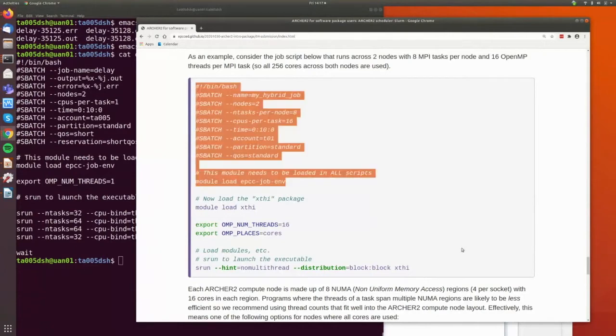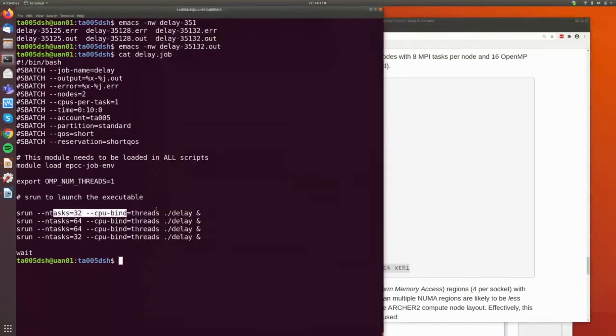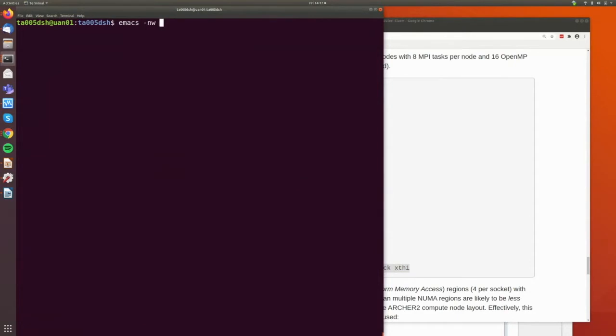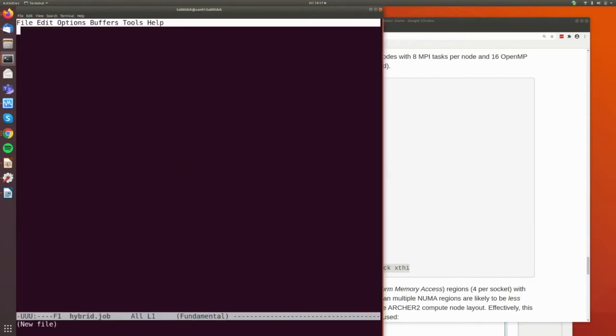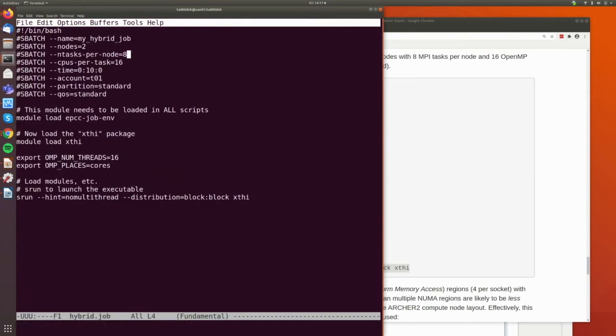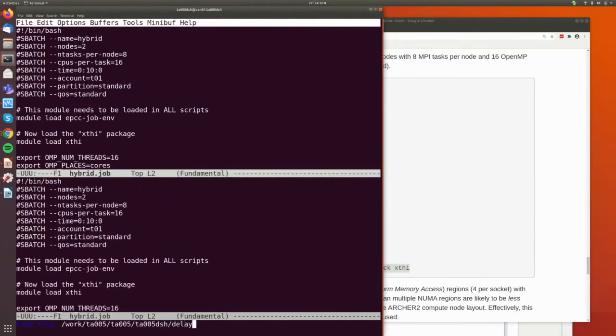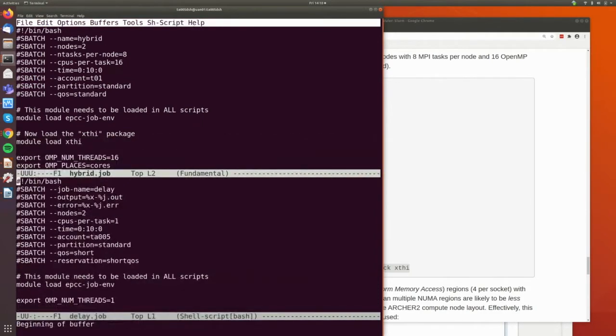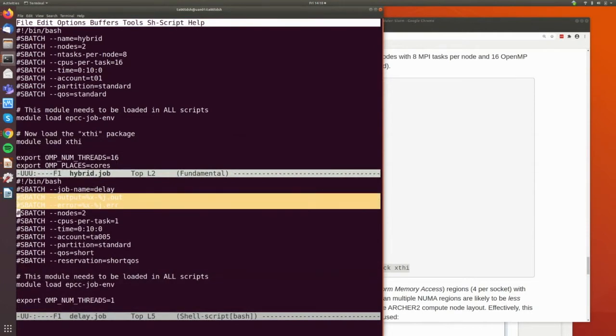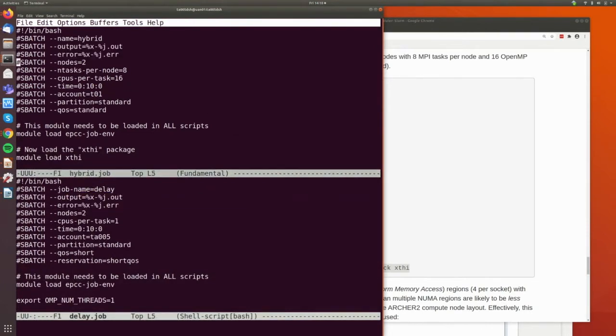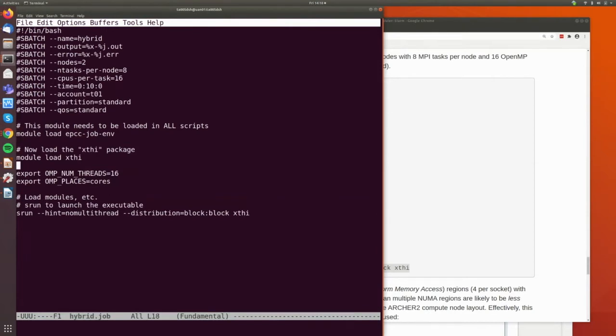So let's run this thing. And I like my little incantation here, which is this thing here. So, okay. Let's see if that works.